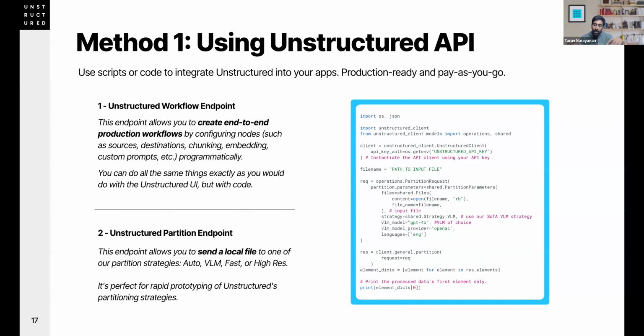We also have a partition endpoint, which is for more rapid prototyping use cases. If you just want to see how chunking works, or how the transformation works on a single local PDF, we have something more synchronous in nature. You don't have to configure the entire pipeline just to test that one component. If you look at the code example on the right, I'm going to quickly go through how simple it is. For people familiar with writing Python code, you just instantiate a client using the API key.